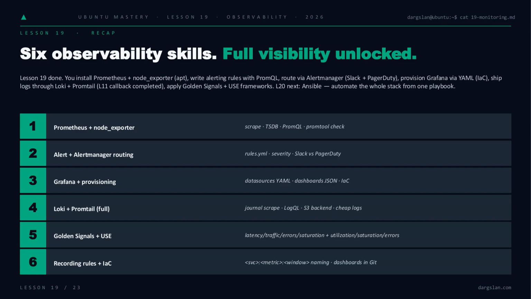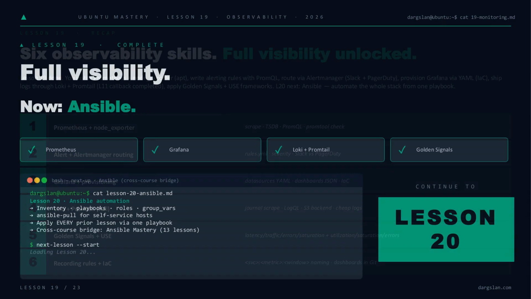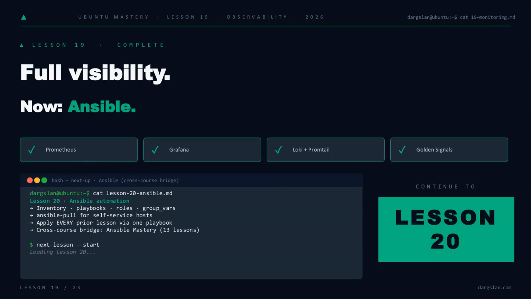Next lesson, Ansible. We wrap the whole thing in a single playbook. Lesson 19, complete. You've got full visibility, Prometheus, Grafana, Loki, and the golden signals all working together. Next up is Lesson 20, Ansible. We take everything you've built across these 19 lessons and wrap it into one playbook, so a fresh Ubuntu host becomes a fully observable, hardened, backed-up production server in a single command. That's also your bridge into Ansible mastery. See you in Lesson 20.